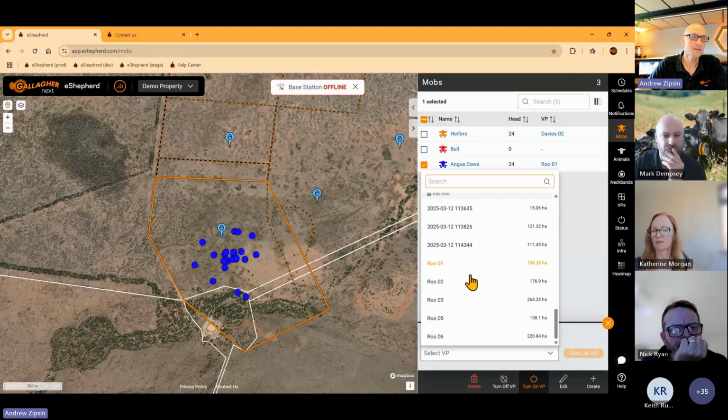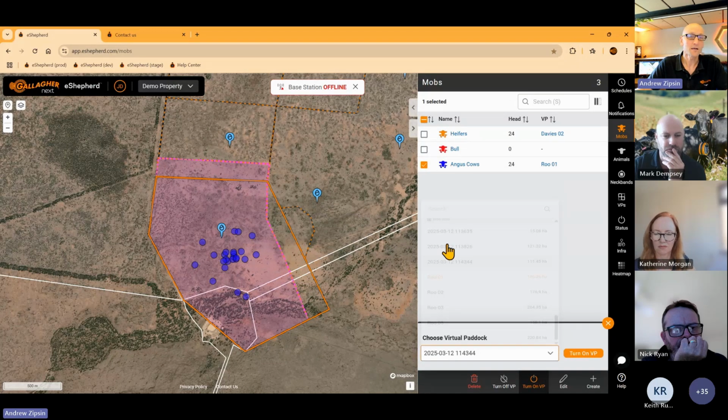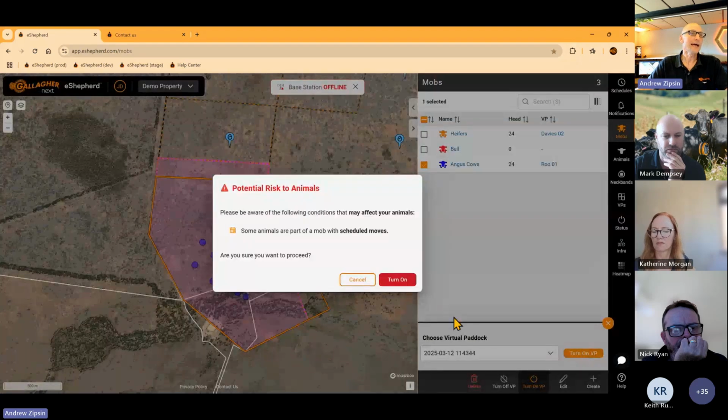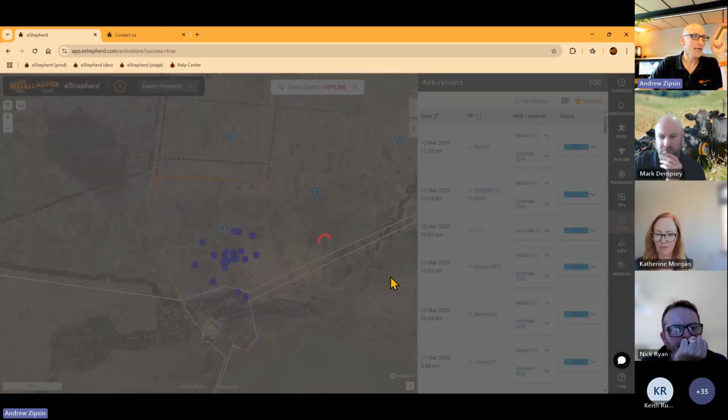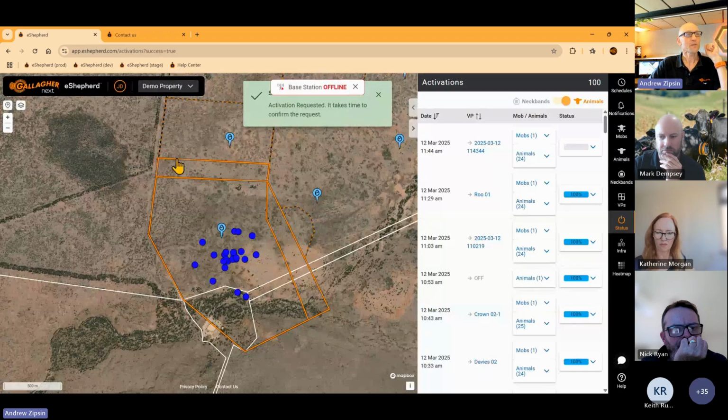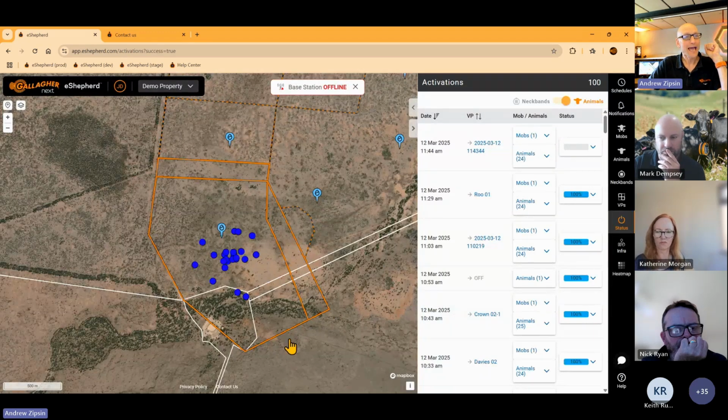So again, simply by selecting my mob, I'm going to turn on the new virtual fence that I've just defined and try and find that in the list, which there it is. I didn't rename it to anything. I'm going to turn that one on. It says some animals are part of a schedule move. Yes, I get a warning because I have put them into a schedule. That's okay. I'm just going to click turn on anyway, just to demonstrate. So I'm overriding now the virtual paddock that was the active one with the new one that I've made some changes to.